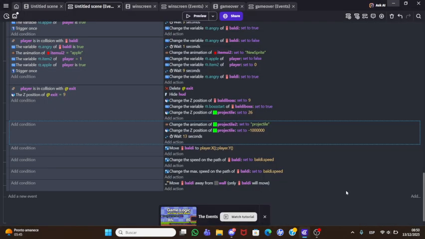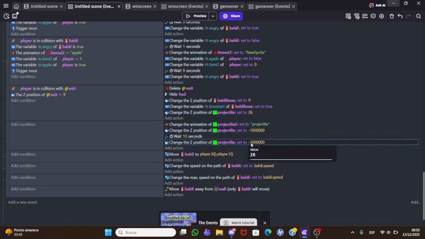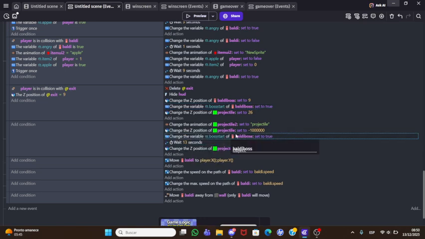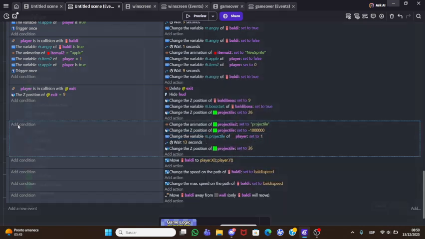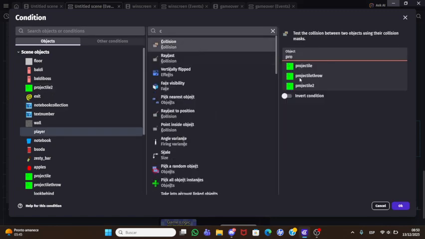Wait for 13 seconds, or any shorter or longer number of seconds than that. And we'll set it by 26. On the variable of the player, if projectile, we set it to 1. That's if the player collides with the projectile.